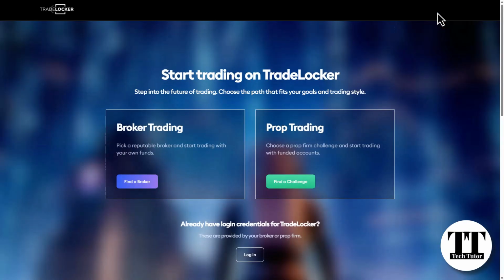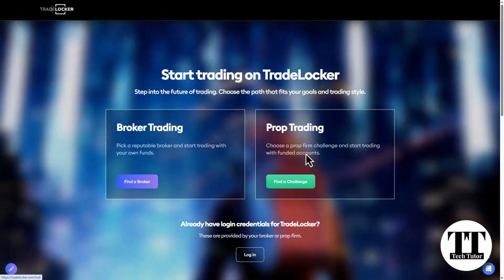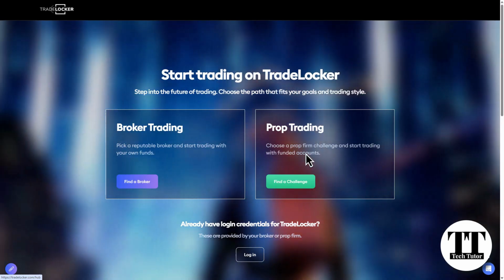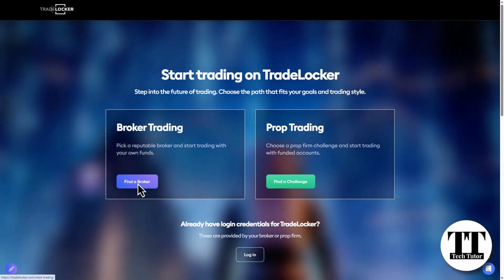Here, you'll see two options, broker trading and prop trading. To use TradeLocker, you first need to sign up with a broker or a prop firm that supports it. Click on Broker Trading and then click Find a Broker.